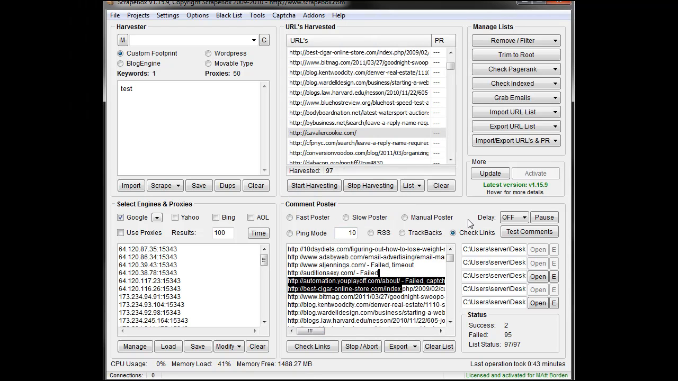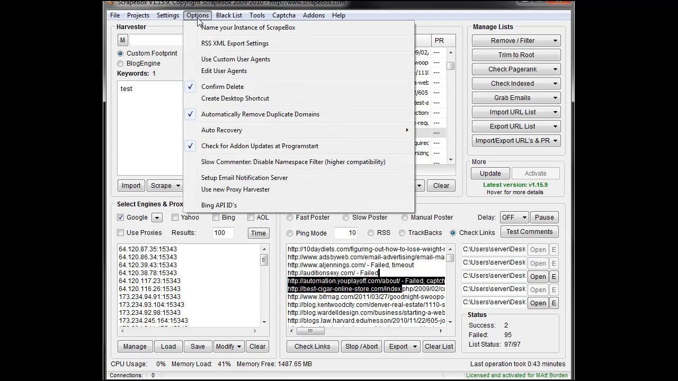So on troubleshooting, a couple of other notes there is that there is a namespace filter. You can go to options, and then we can do the namespace filter for slow commenter. It only applies to slow commenter. I can disable the namespace filter. By default, it is enabled.